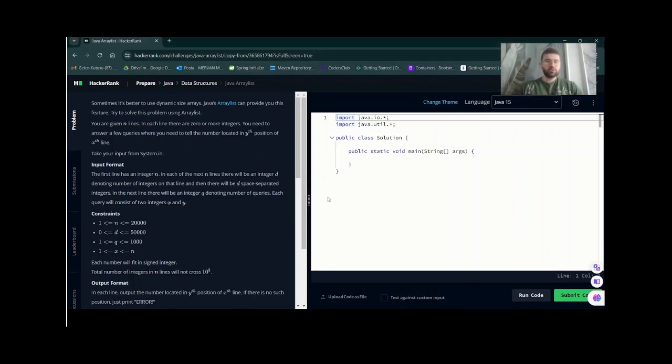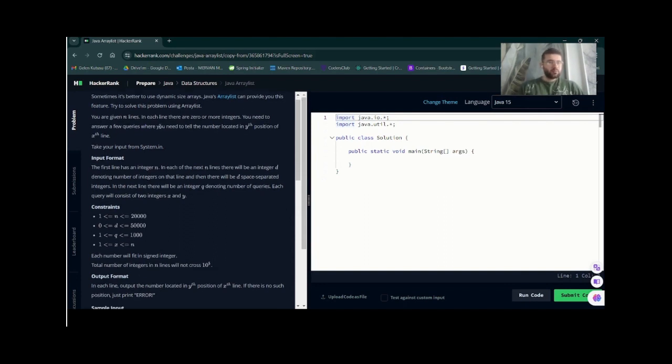Okay, let's continue with the next problem. In this problem, we have a Java ArrayList problem from HackerRank. Sometimes it's better to use dynamic size arrays. Java ArrayList can provide you this feature. Try to solve the problem using arrays, okay?